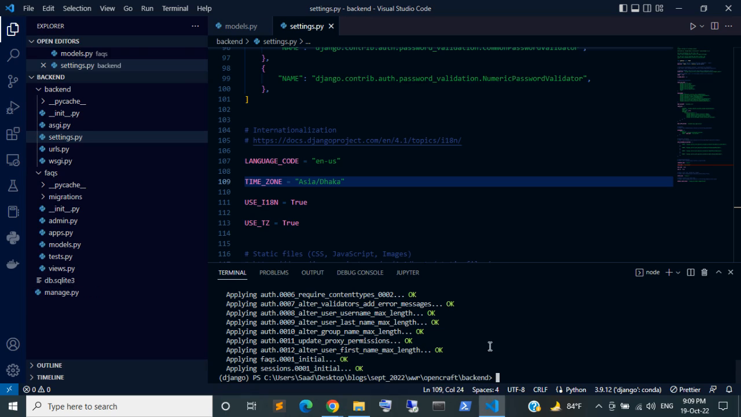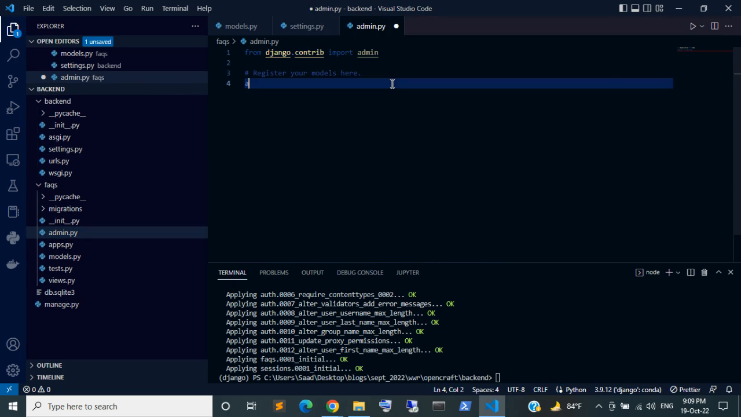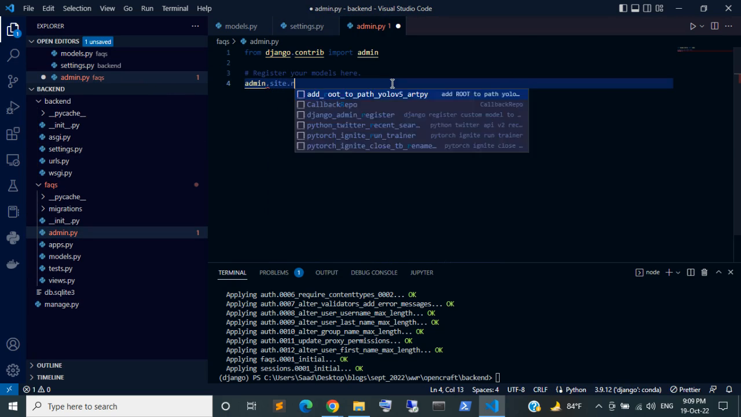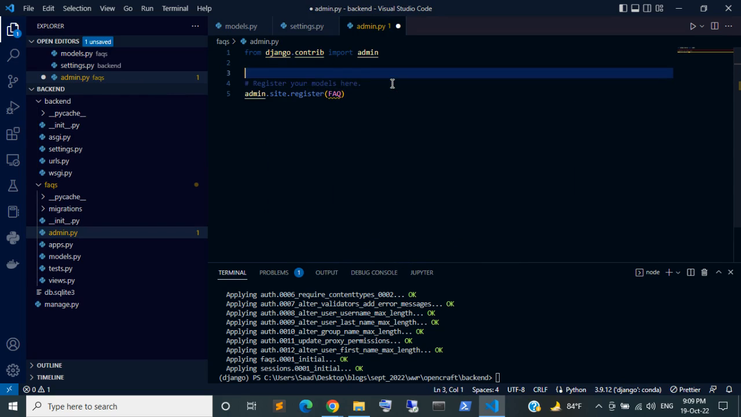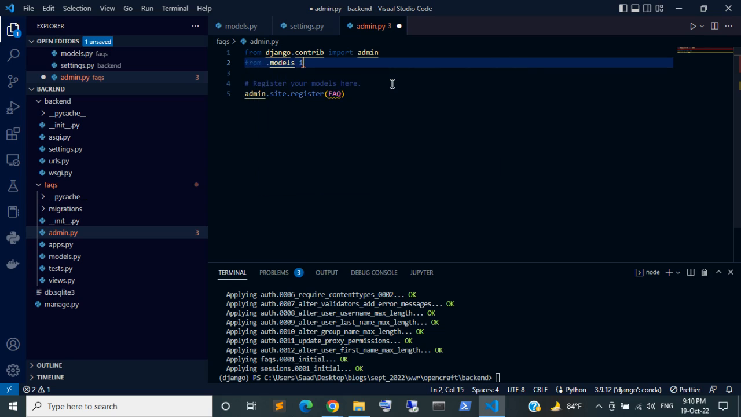All right. Once that's done, let's register our admin site. If we go to admin.py, let's do admin.site.register FAQ. Let's import it: from .models import FAQ.